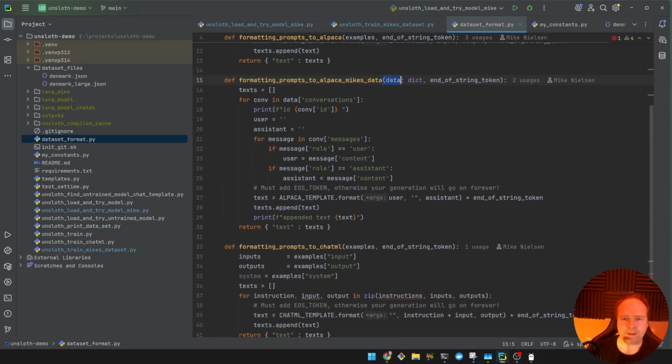It takes a dictionary that is all of the JSON, and then it takes the end of string token, so I know how to separate each situation, each instruction. The result is a list, but we want all of the text to be included in the list. And we go through each of our conversations inside the dataset.